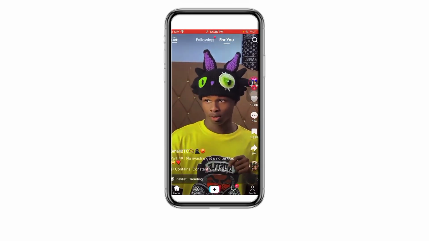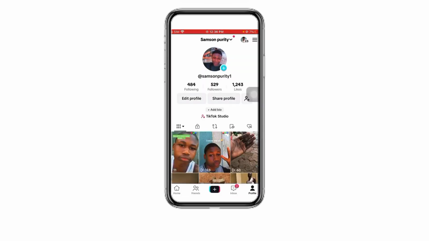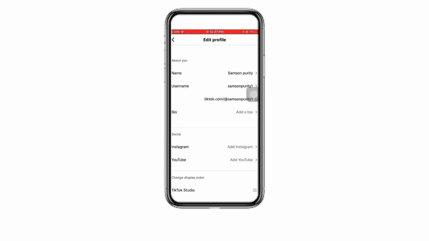All you need to do now is to go to your profile. You click on the profile icon on the bottom of the screen. On your profile, just like this, you click on edit profile. Once you click on edit profile, all you need to do is to look for social. On your social, you will see add Instagram and add YouTube. Click on add YouTube.